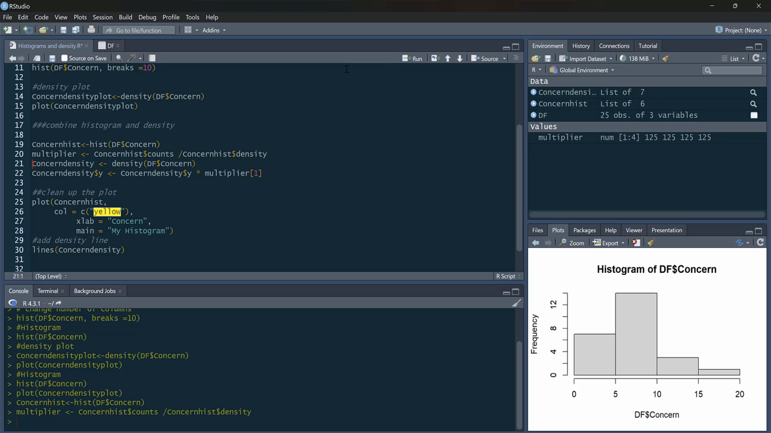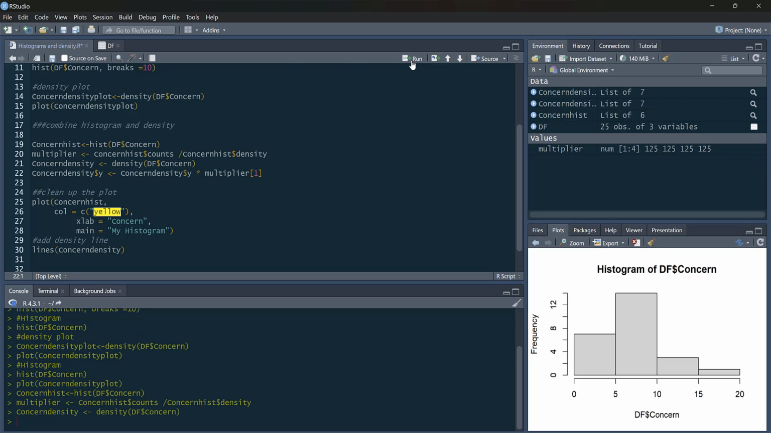So save that. And then we do our density plot. So it's again density for DF concern. So exactly the same as before, except I'm saving it as an object. And then we're telling R that concern density y is the density of y in our density plot times our multiplier. So this is going to rescale our axis for us. So now we've done that, we can combine these things together.